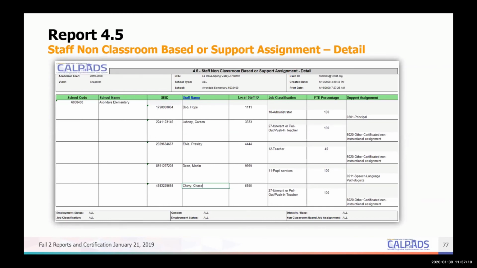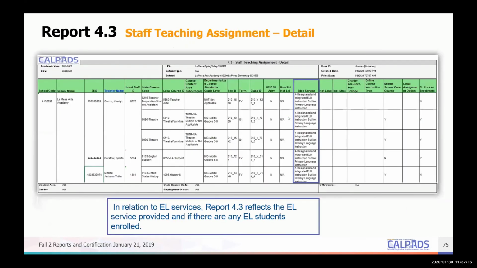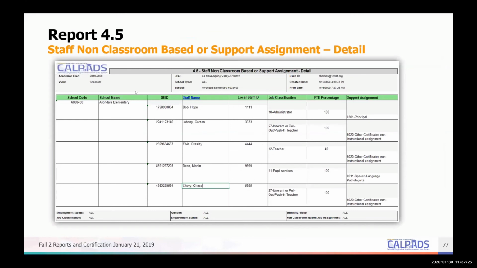Report 4.5 is your non-classroom based support assignment. So report 4.5 is the complement to report 4.3. When you say teaching assignment, we're just talking about the staff members who are teaching courses. Report 4.5 are the staff members who are not teaching courses or who are teaching courses but have additional non-classroom based support assignments. And so that is that breakdown. It's only excluding 6018.